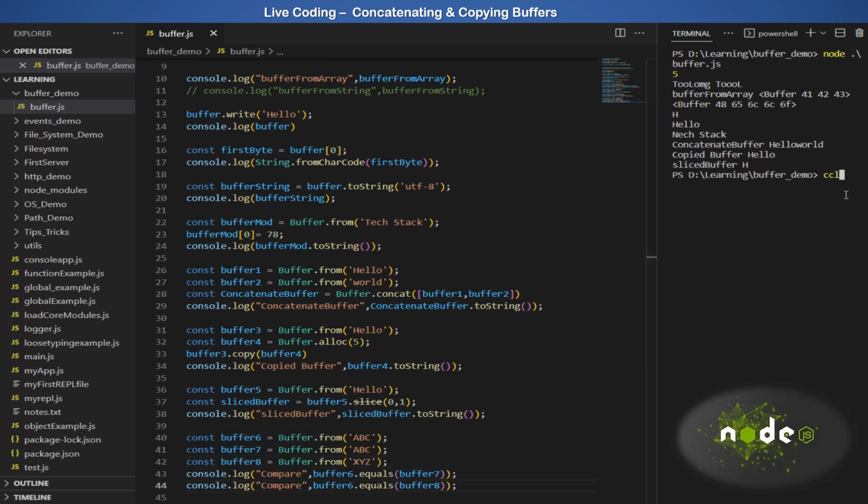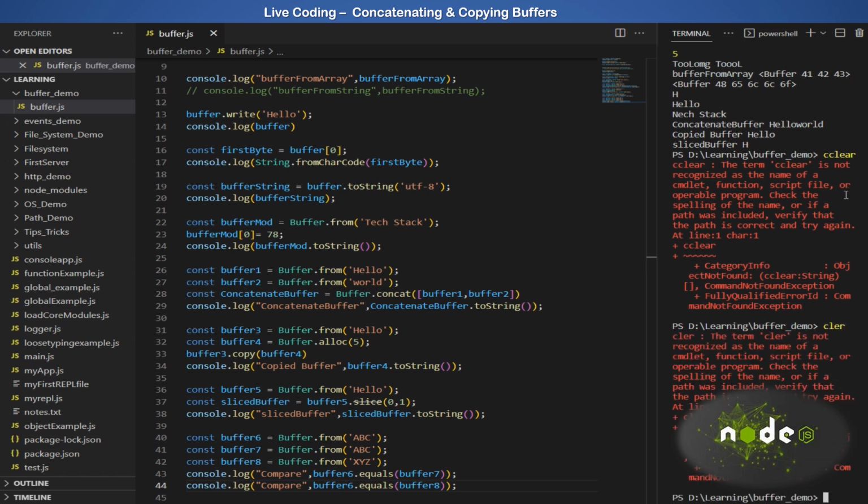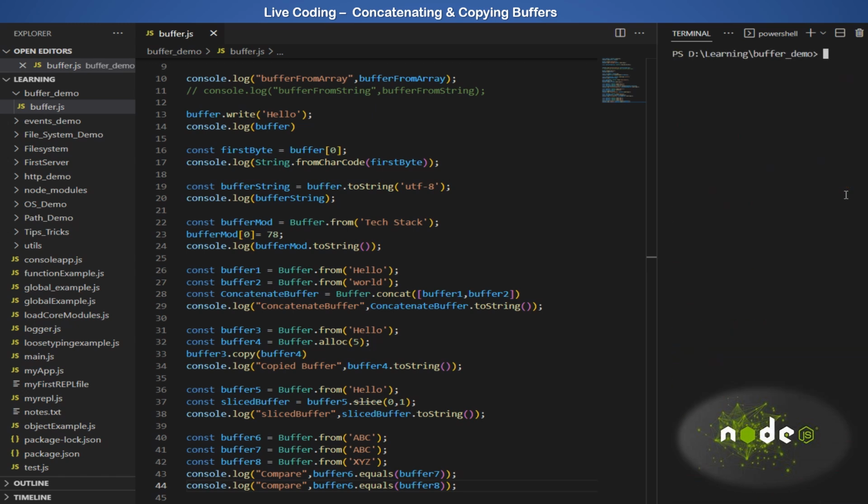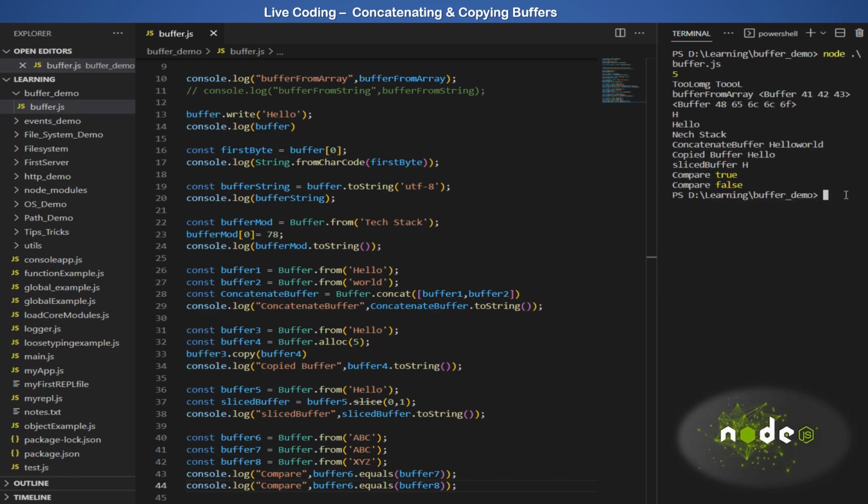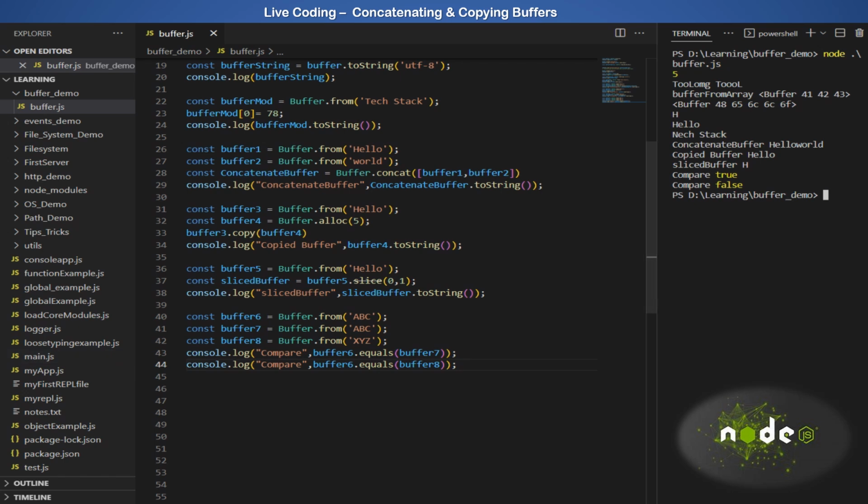Okay, let's run this. You can see it has given true for the first wherever it is matched and false wherever it is not matched. Okay, that is how you compare. Now let's see how you do buffer encoding, like converting to hex or base 64. So what I'll do is I'll take another buffer, buffer 9.